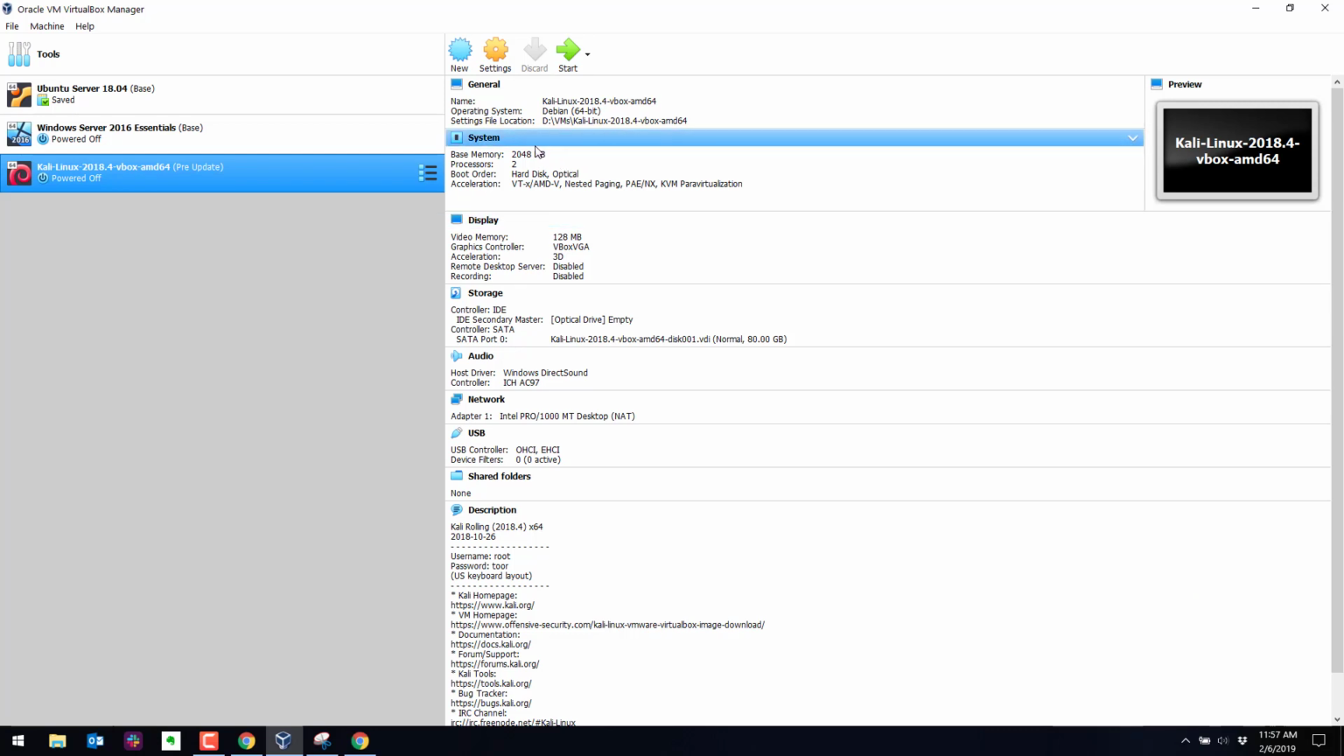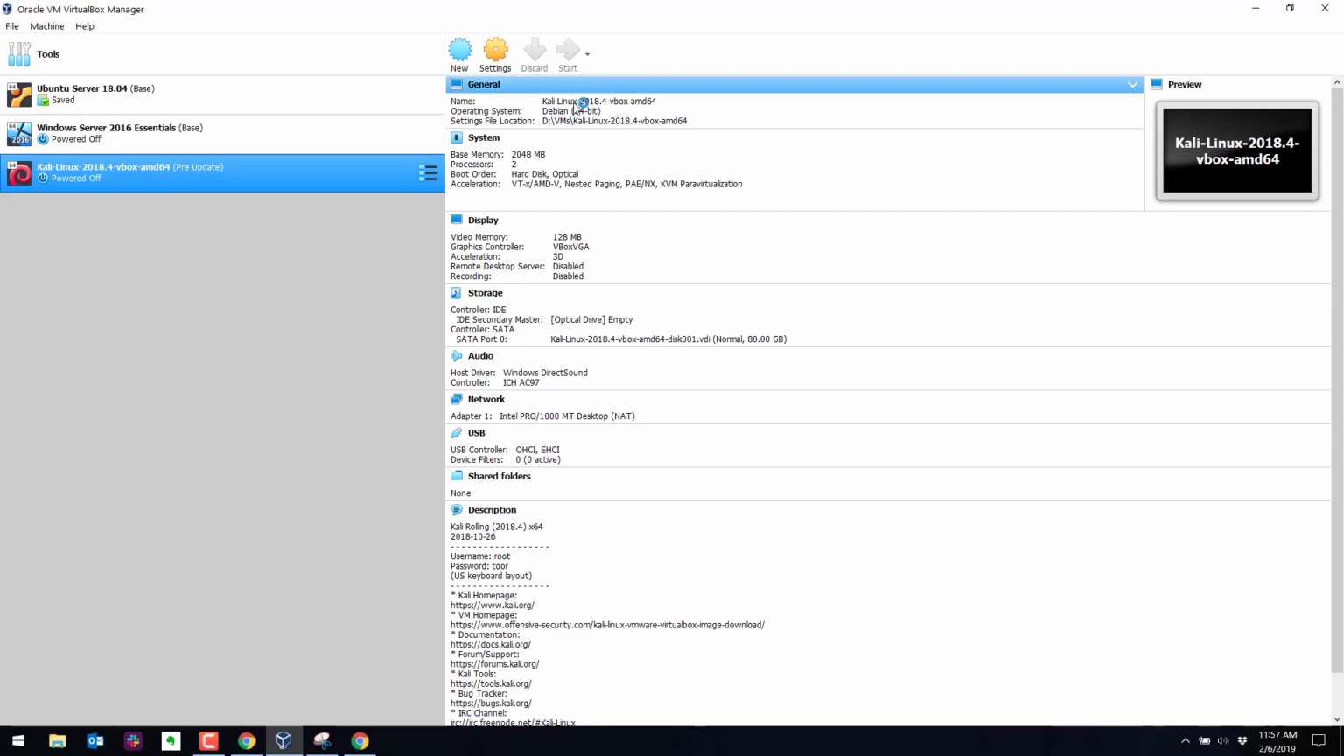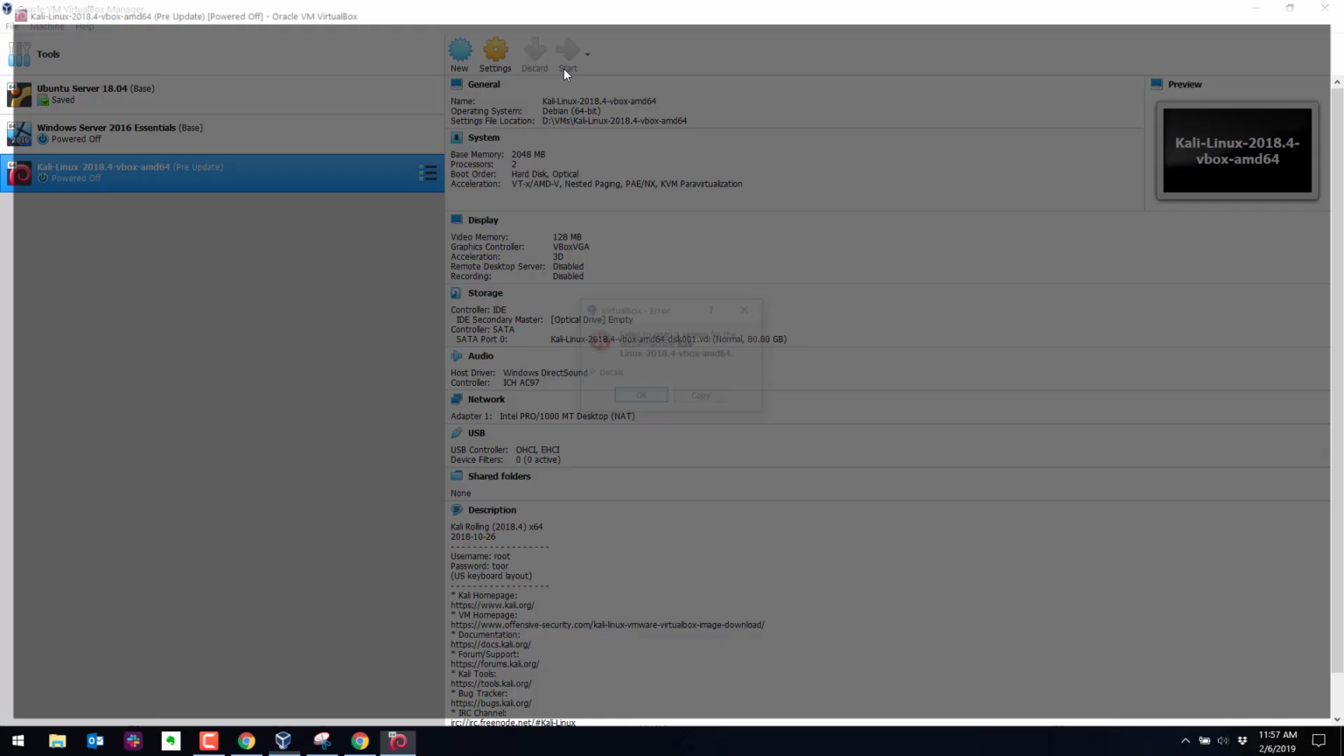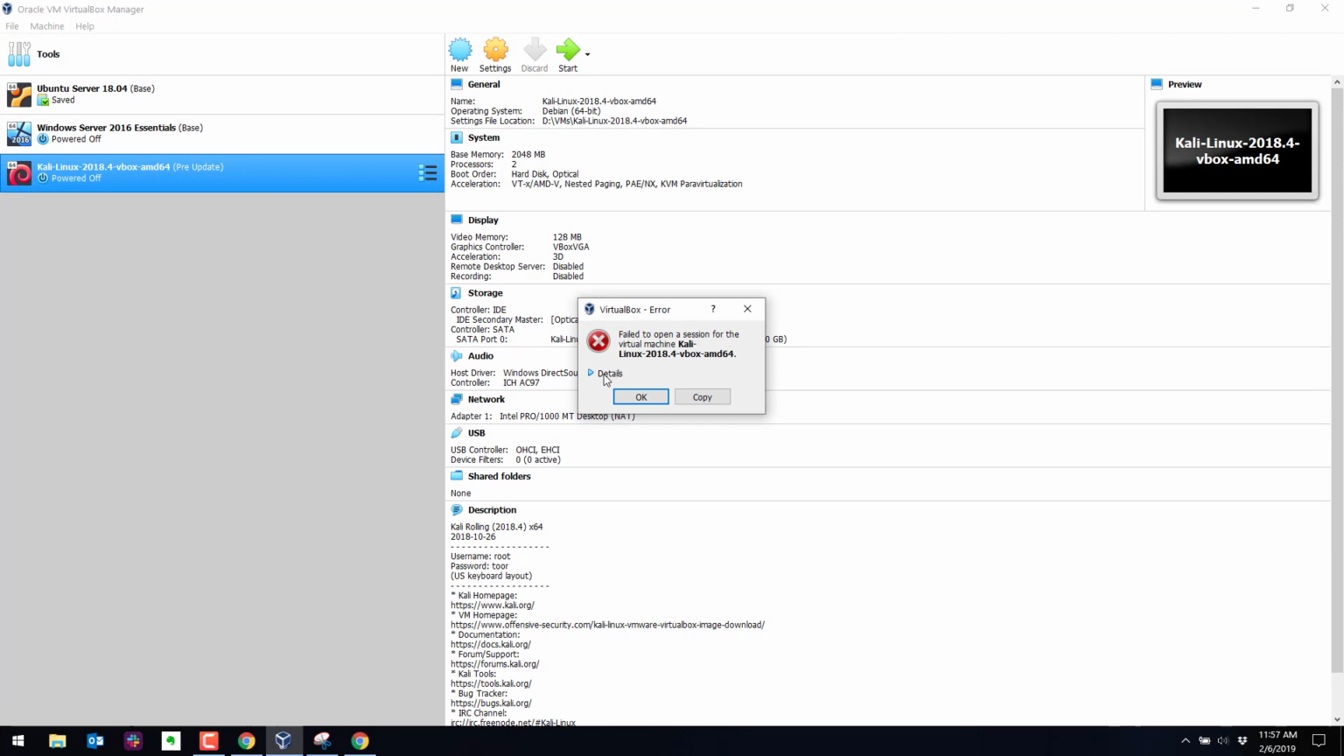We're going to start this, but let's just verify a couple settings here. The base memory is 2 gig, 2 processors, etc. This is what we set, was automatically set when we did the import, so no surprises here. We will, however, get an error message when we start this about the USB controller. So go ahead and click on Start, and here's the message I was talking about.